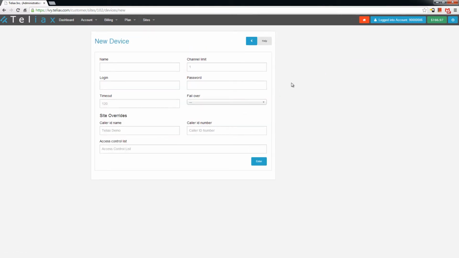So the device is the actual phone, the hard phone, the desk phone, or the soft phone that's going to connect to the system. So we'll call this Dave Desk Phone. And the channel limit is going to be how many concurrent calls that device can take. Now sometimes that's just dependent on the hardware that you're using. There are phones that have 2 channels, 4 channels, 6 channels, 8 channels. And how many calls do you want that person to be able to be managing at one time?